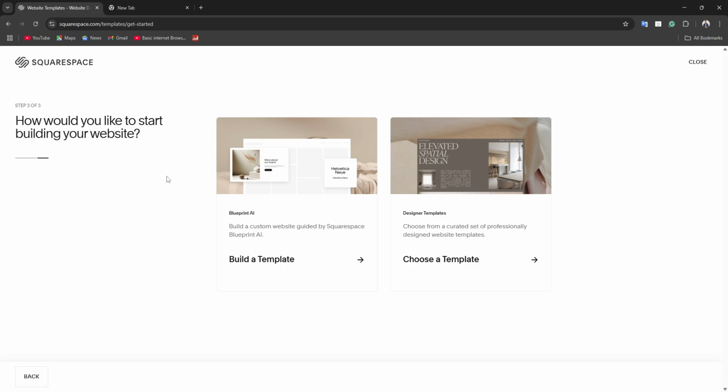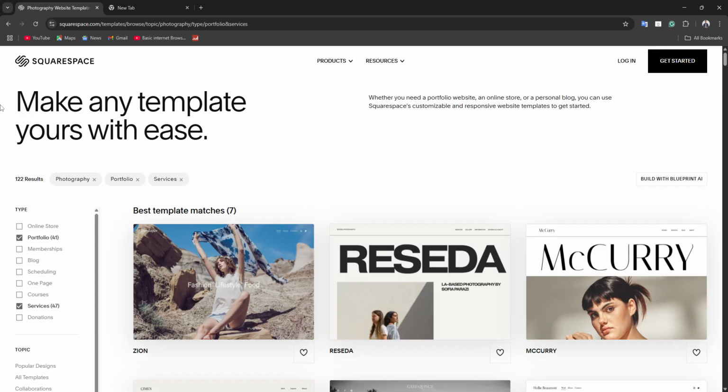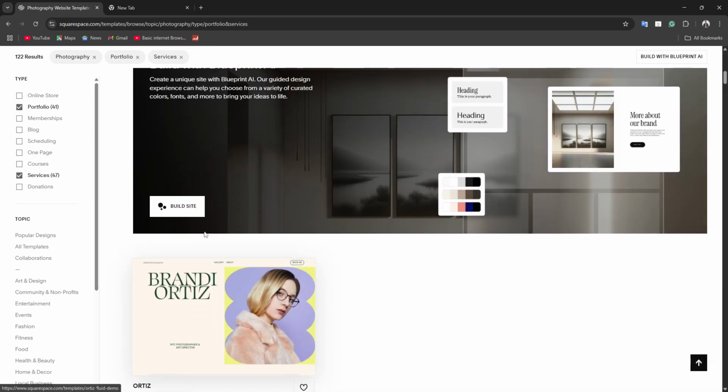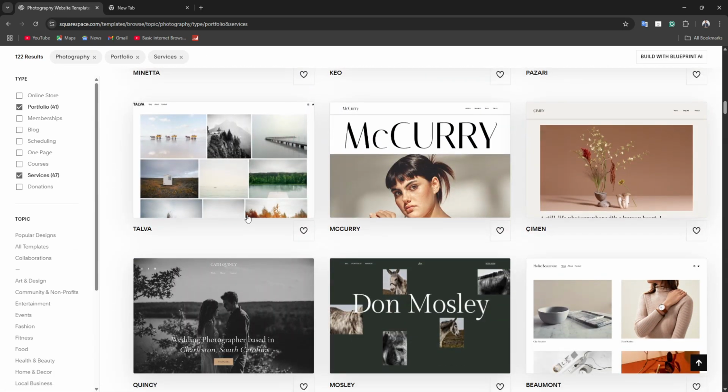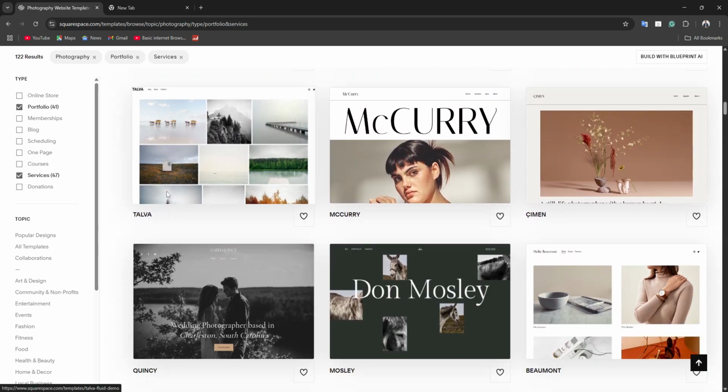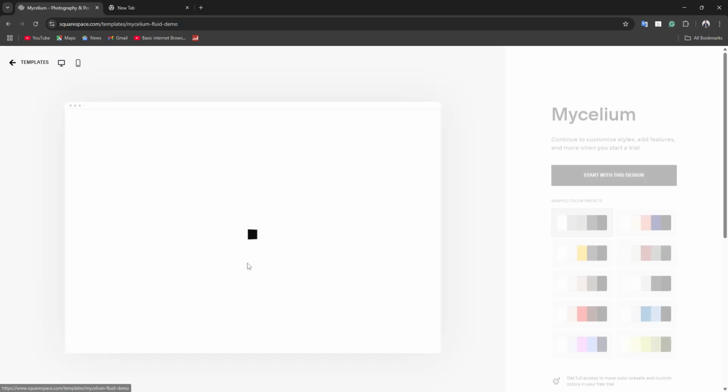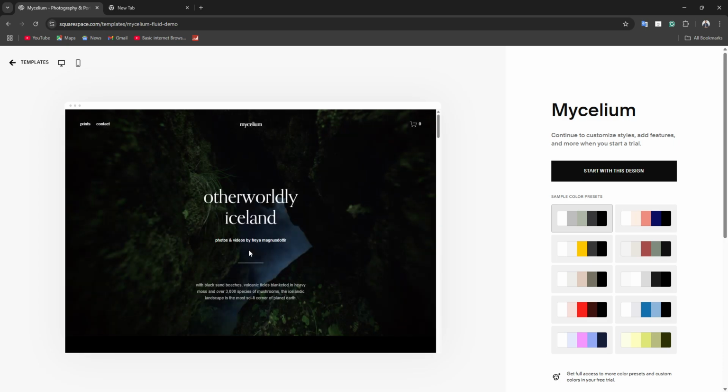Like you have to choose your type, for example, photography, portfolio, music. So let's choose a template. You can build a template, or either you can choose a template. For the purpose of this video, I'm gonna choose template. Now select the template you wish. You can scroll down and find all the templates from here. For example, I'm gonna go with this template right here.